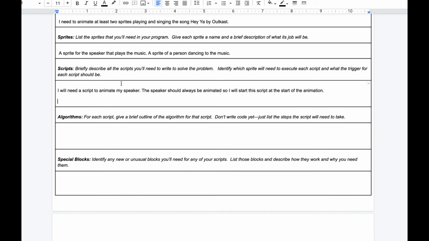Now you need to tell me more than just one. There should be multiple examples. I'll give you another one real quick. I will need a script to show the lyrics on screen. This will be triggered using wait blocks to align the text lyrics with the ones in my song. So here you're just describing what type of scripts you'll need and when they should be triggered.